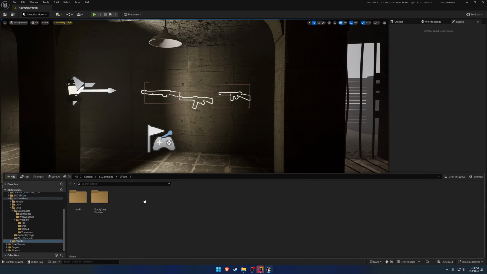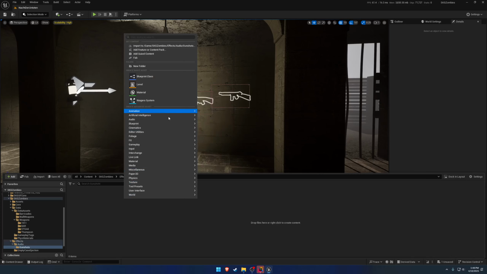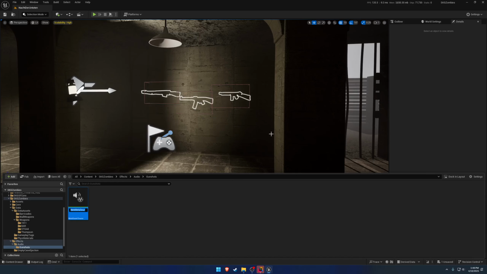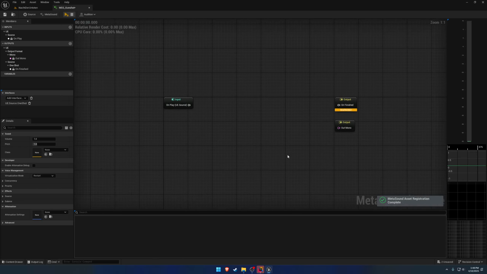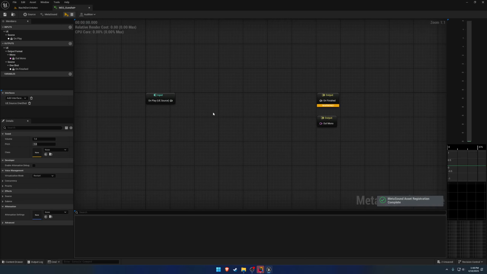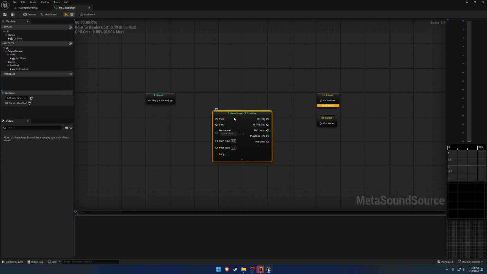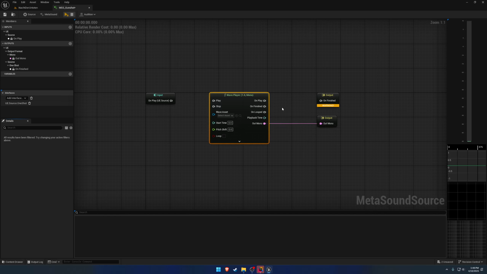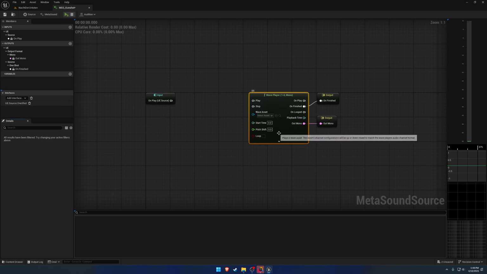Regardless, let's go to effects and make a new folder called audio and a new folder in that called gunshots. Inside of here, we want to make a new MetaSound Source, MSS_Gunshot. Open that up. We want to first make a wave player, and we're just going to use mono. So out mono, and on finished to on finished.